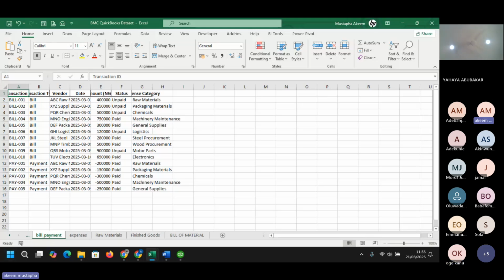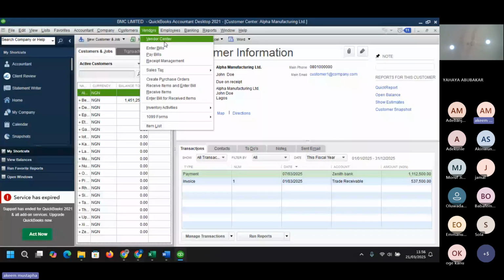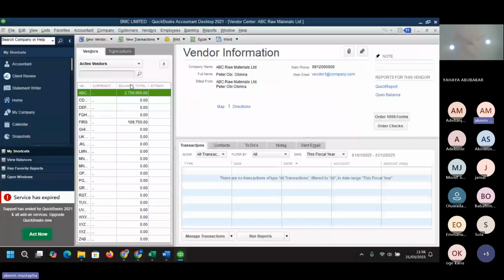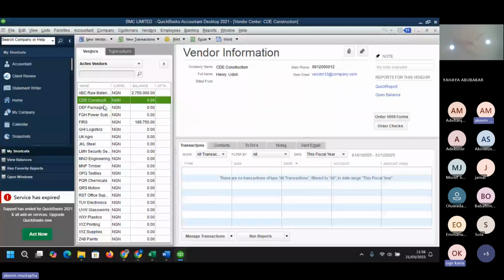So now we have dealt with customers. We want to deal with vendors. From vendors, I think we created vendors yesterday. You can see the vendors we have and their balances. Now we want to buy from them. We want to buy from our vendors. How do we buy from them? So from here, we want to buy from CDC or so.